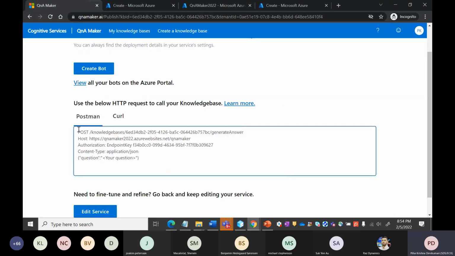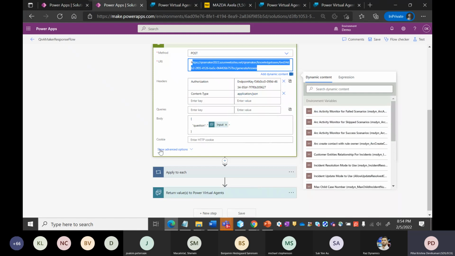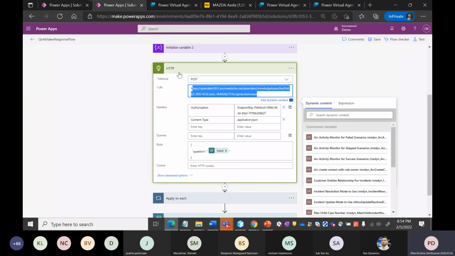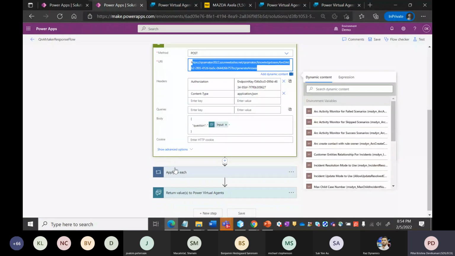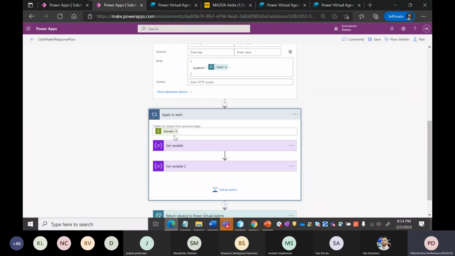You could see here, this is the URI that I'm going to use, and these are the authorization and content type headers. This is the format in which it is expecting the question. Here, instead of your question, I'm going to pass the user input. So this is all set. Once I initiate the HTTP trigger, the response I'm going to capture in a control. Here you could see, let me go on to the peek code.